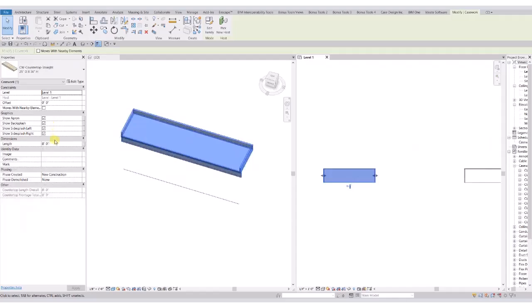Now we're going to take a look at how the countertops all have, again at the instance level, over here in the Properties palette, the option for showing the apron, the backsplash, or either side splash. And each individual instance of that has these options. So you can toggle on or off any of those that you would like, and you can see the results. So you can really fit any kind of graphical need that you have.